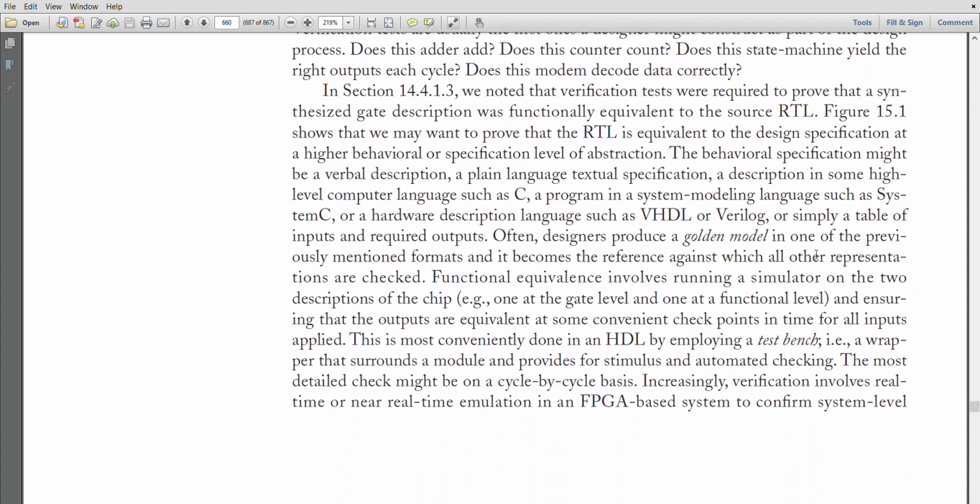So figure 15.1, which I just now discussed, shows that we may want to prove that the RTL is equivalent to the design specification at a higher behavioral or specification level of abstraction. The behavioral specification might be a verbal description, a plain language textual specification, a description in some high level computer program such as C, a program in a system modeling language such as SystemC, or a hardware description language that you study as VHDL or Verilog.